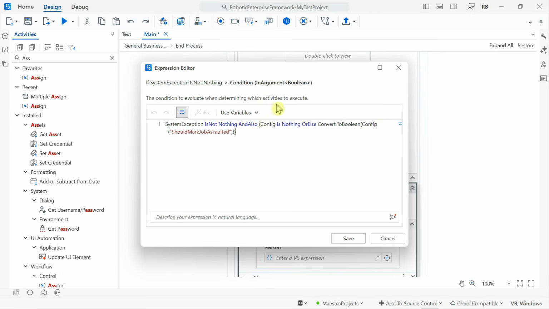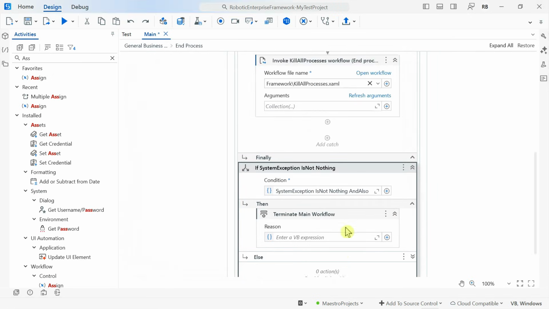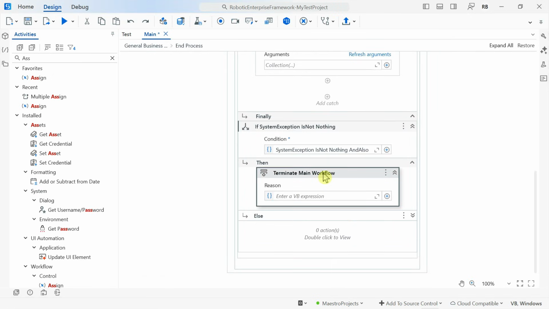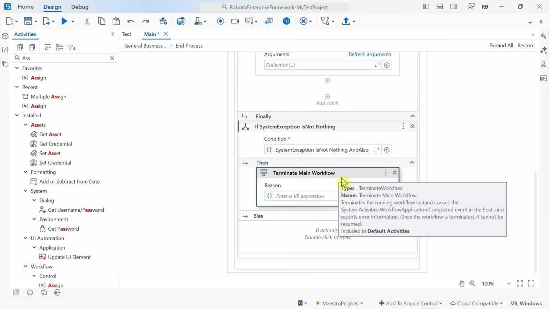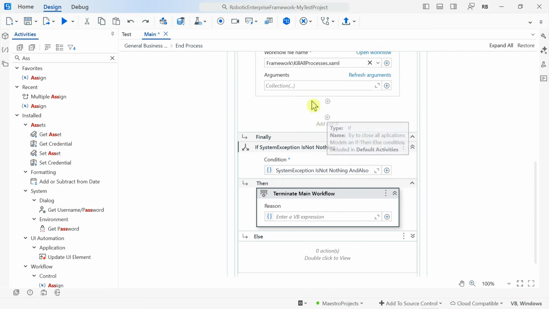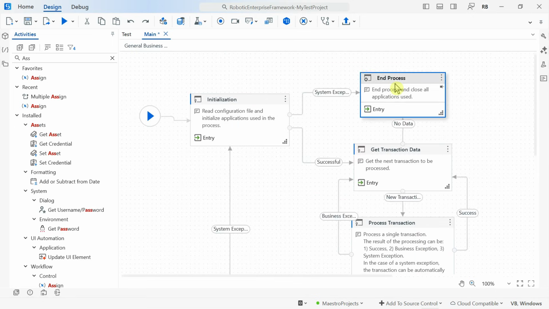It goes as per the condition flow, right? A system exception from the initialization block will hit the end process state when the max consecutive exception is reached, correct? So when it reaches, should mark job as faulted is the variable from the config that is read. So if you have put it true, then if the condition is true, it will execute this activity called terminate main workflow. So your job would be marked as faulted. So it will create an alert. Very, very important. So that's about the end process state.